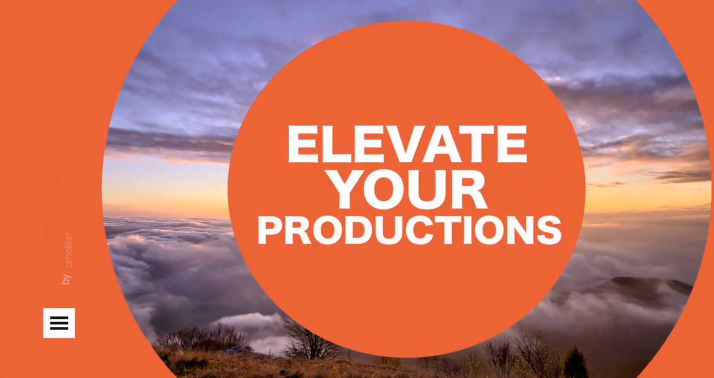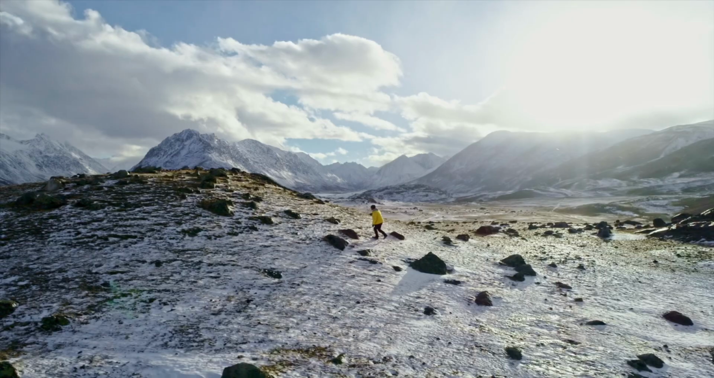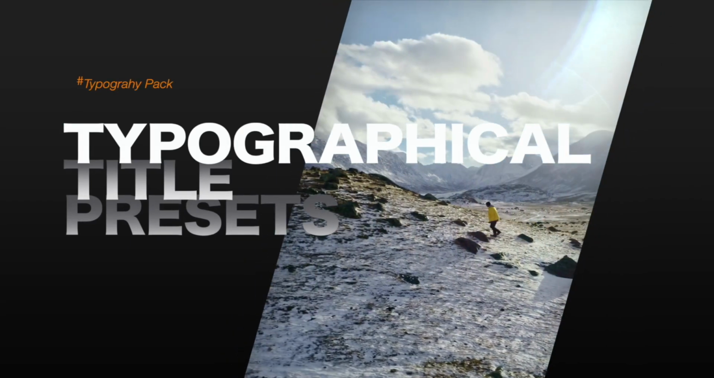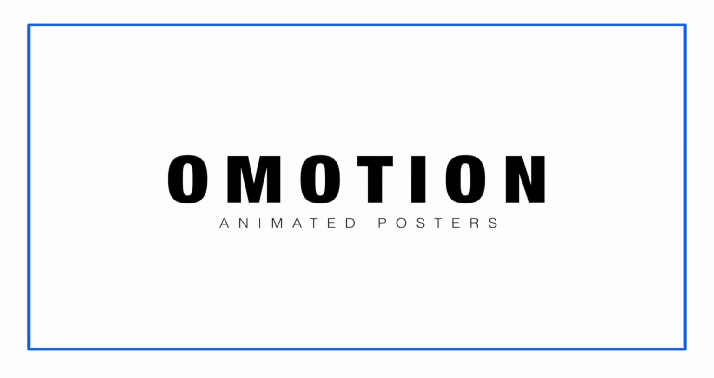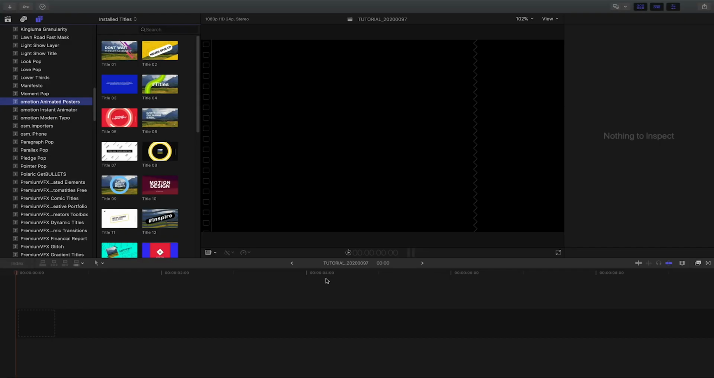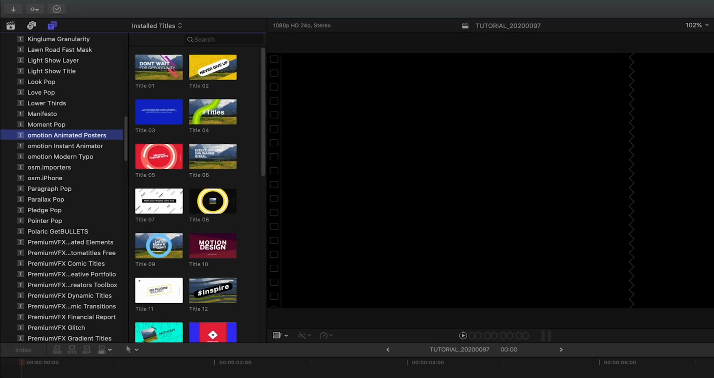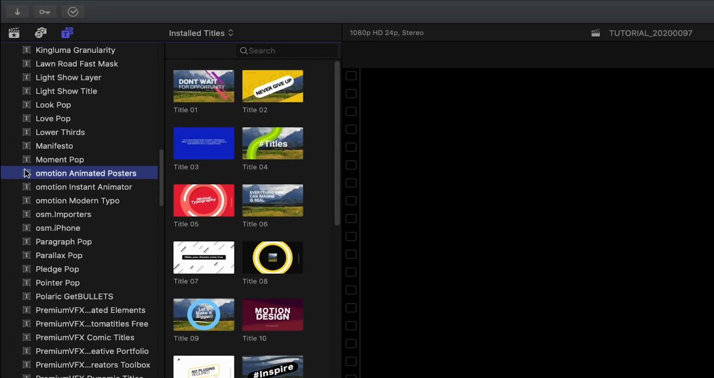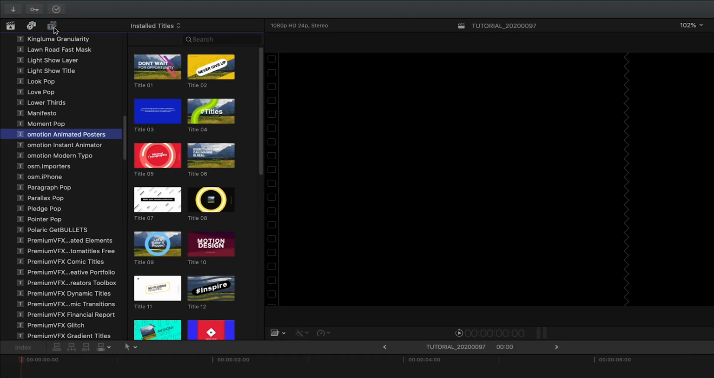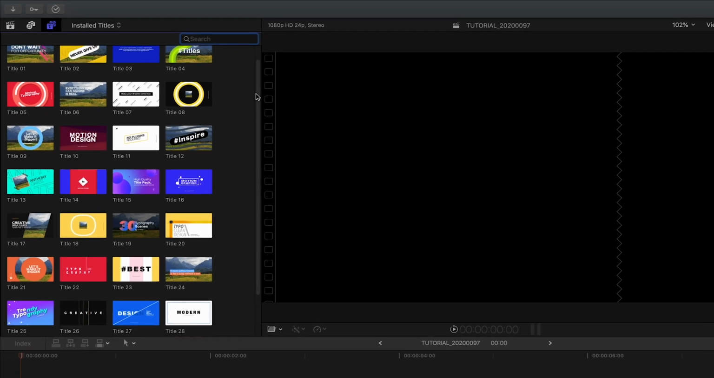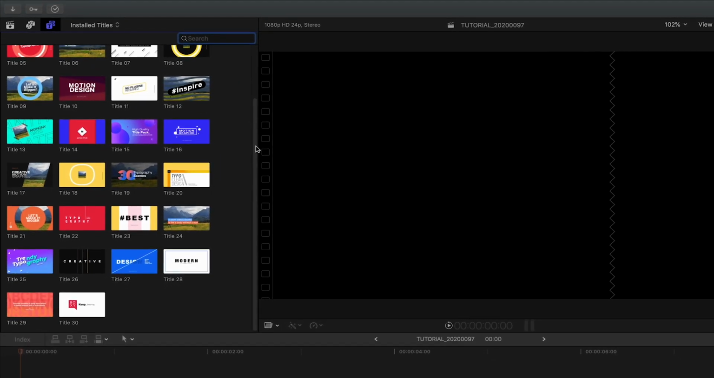Elevate your productions with the 30 professionally animated typographical title presets in Omotion Animated Posters. Animated Posters was created exclusively for Final Cut Pro 10. You can find it in the Titles browser under Omotion Animated Posters. There are 30 various presets to get you started. Let's take a look at a few.